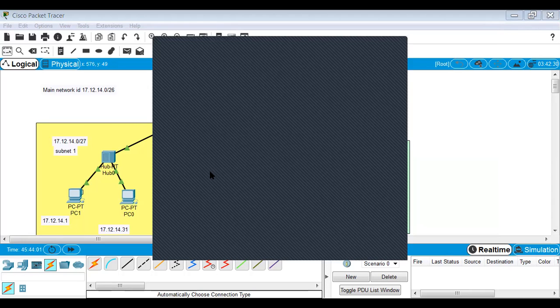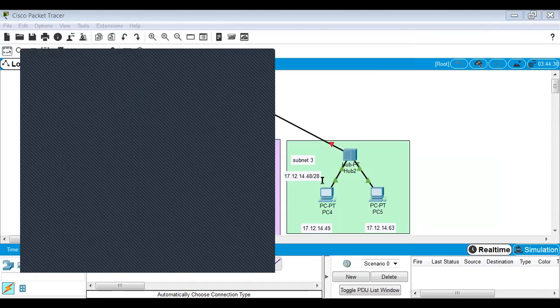Now the third link. This starts with 48. 49 is assigned here, so we'll give the next address, that is 50. Now the subnet mask is correct. It is 240 itself. So click on it. 240 is for 28 bits.